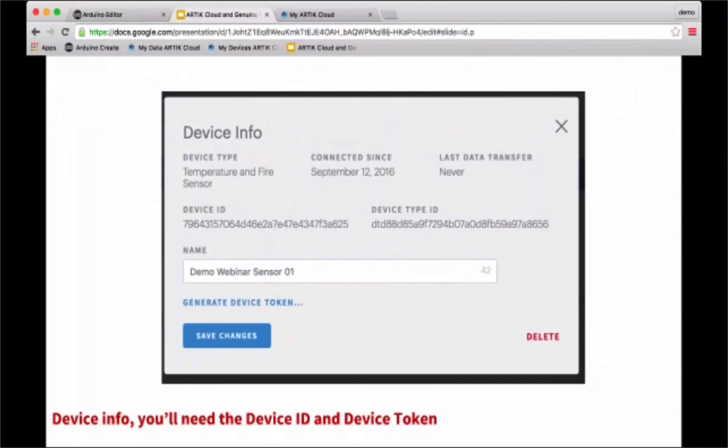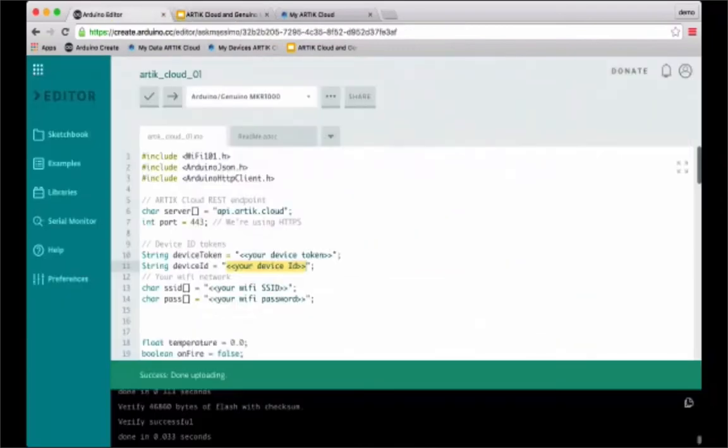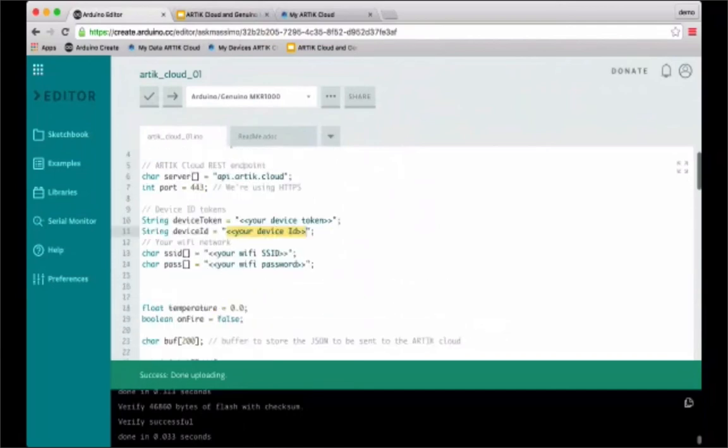Obviously, if you copy my device ID in your code, that's not a very good idea, because otherwise the ARTIK Cloud will see multiple versions of the same device sending data. And so please don't copy that. Put your own device ID. And the last bit of information you need is the Wi-Fi password and the Wi-Fi SSID. So this is the SSID. So I'm going to be using a network called Genuino, and the password I'm going to be using is called Maker 10,000.